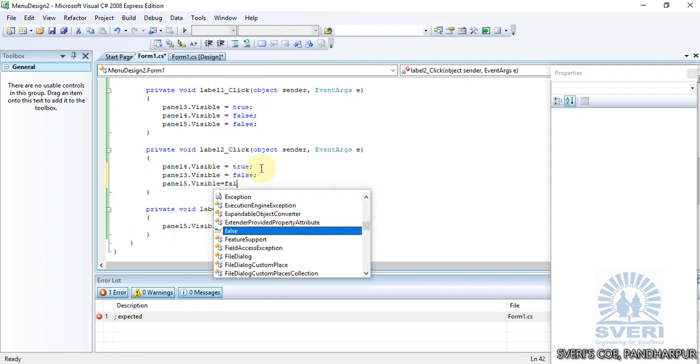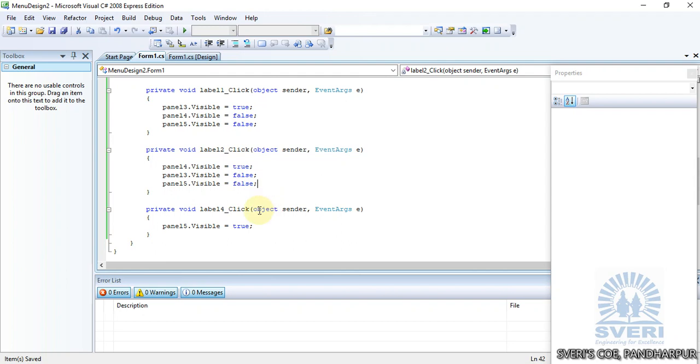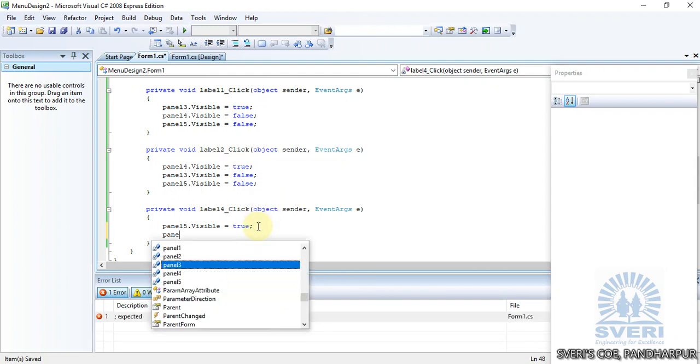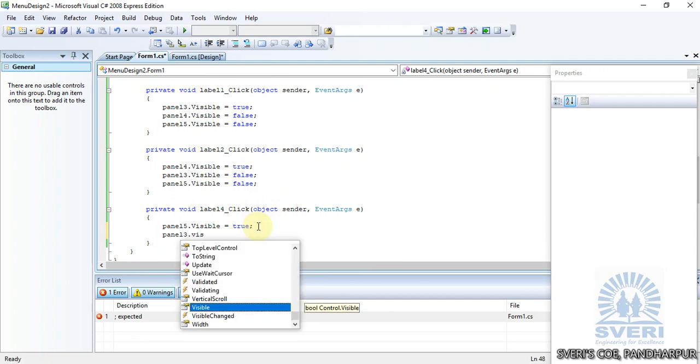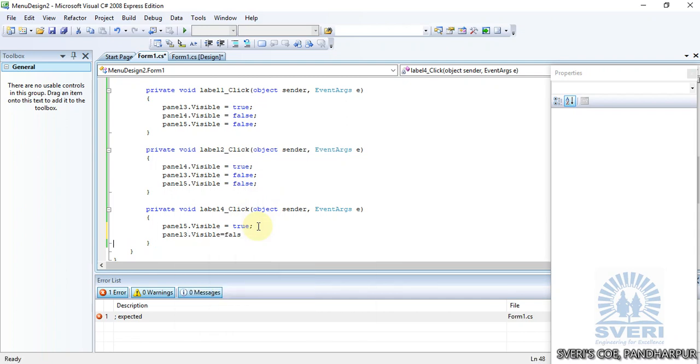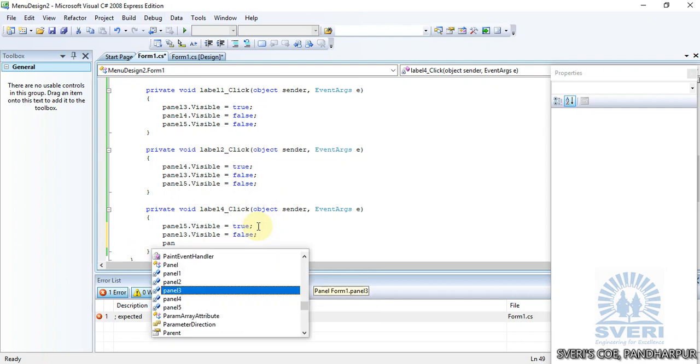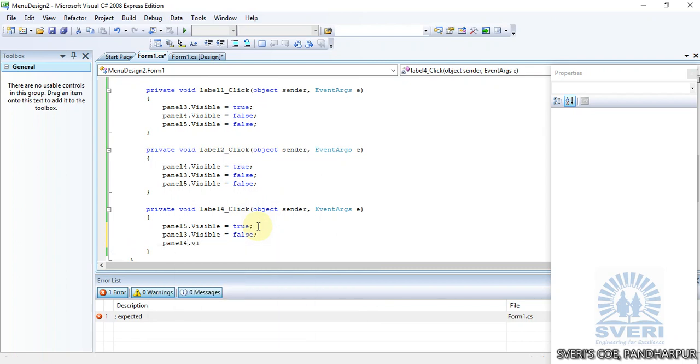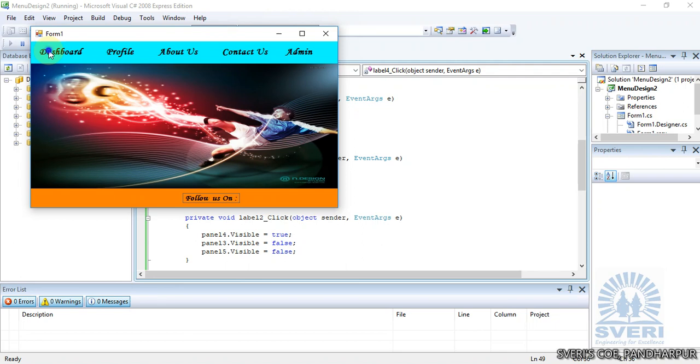Visible is equal to false. And again for the level 4, click panel 3 dot visible is equal to false, and panel 4 dot visible is equal to again false. So just execute it. Now open dashboard as it is, now profile as it is, now admin as it is, now again open the profile. So it's skipping. This is how we can design.